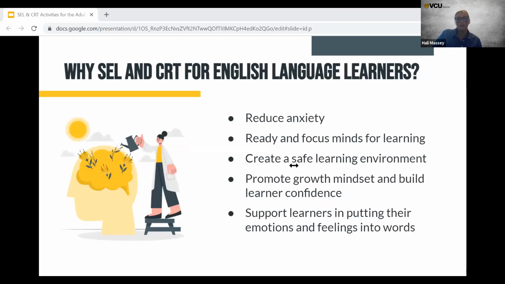Okay. So I did just want to establish why we're looking at these frameworks for English language learners. It's important to look at how these frameworks can impact the learning outcomes and the learning goals that our learners have. It may seem overwhelming to focus on several different theoretical frameworks. I know I've talked about social emotional learning, culturally responsive teaching, mindfulness. That sounds like a lot, and I definitely understand that. However, all three of these really work well in conjunction with one another and usually support each other in accomplishing learner and classroom goals. And these activities have been found to reduce anxiety, which in return allows learners to ready and focus their minds for learning and creates a safe learning environment.